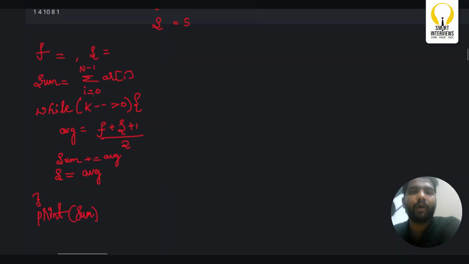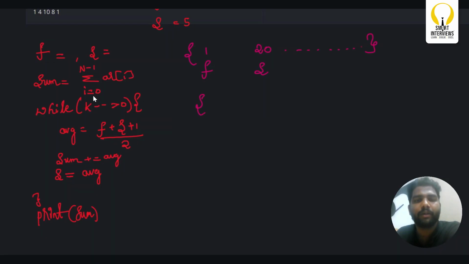Now, a small observation here. Let's take 1 and 20. This is the first min and the second min, and we have a few more elements in the array. Now, next time what will happen? 1 and 21 by 2, which is 11, right? This is first, this is second, and this is third element, and a few more elements, right?